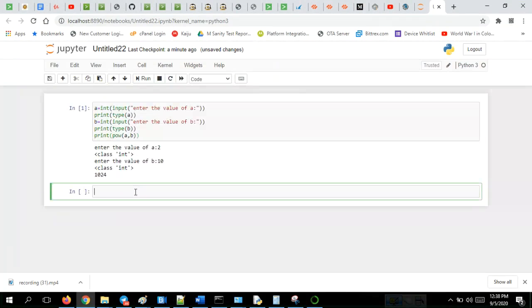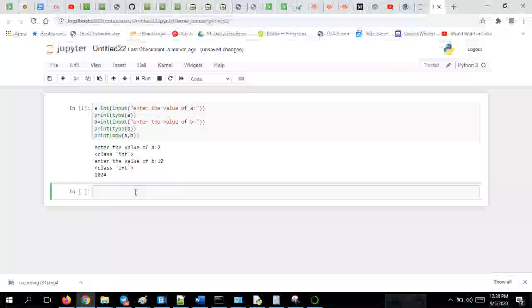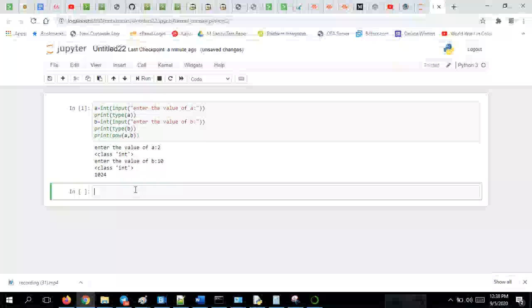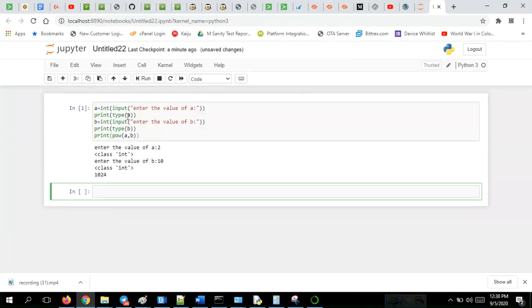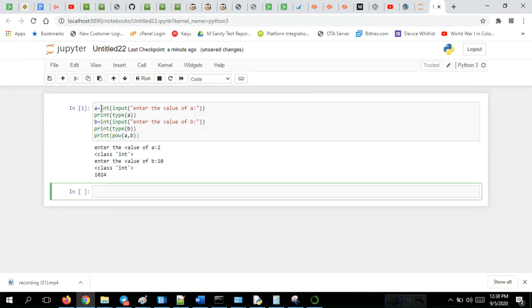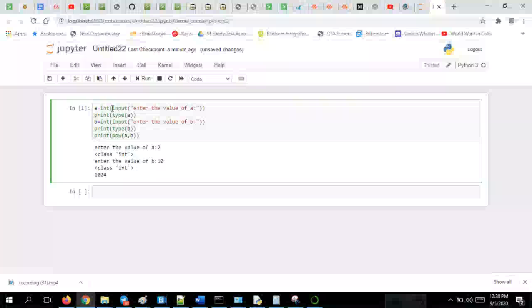Now let us see, is this the only way we can do it? No, we can convert this with int of A also. Like other variable, you have to assign it. Instead of that, better you convert it here itself. Now it's very good.